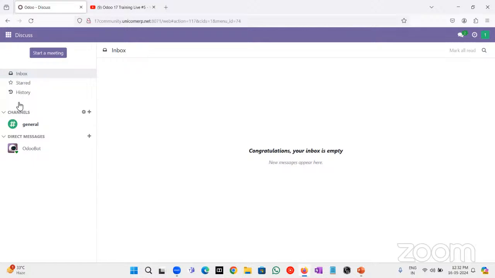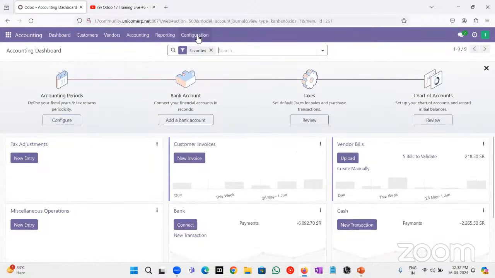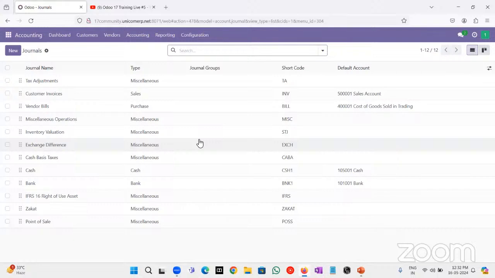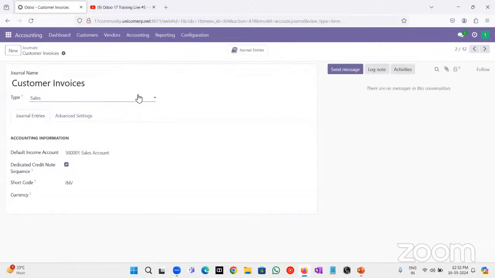Now we can move to the accounting module. In the configuration, we can find the journals menu. In the journals list screen, we can see the details such as journal name, type, journal group, shortcode, and default account here. First of all, we will take the sales journal, meaning the customer invoice. For the customer invoice, here the type is sales type.